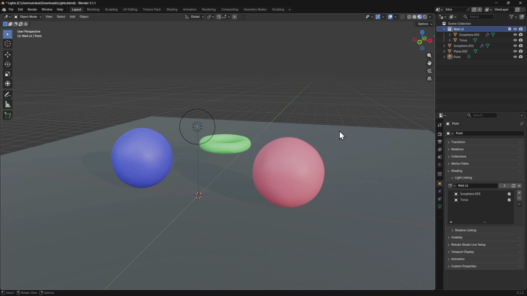Let me tell you all about light linking in Blender and how we can use it to associate a light source with certain objects. That means you can illuminate some objects by a light, but not other objects. So a point light, for example, that only illuminates one object, but not other objects. It's a very funky concept. Let me show you how this works.